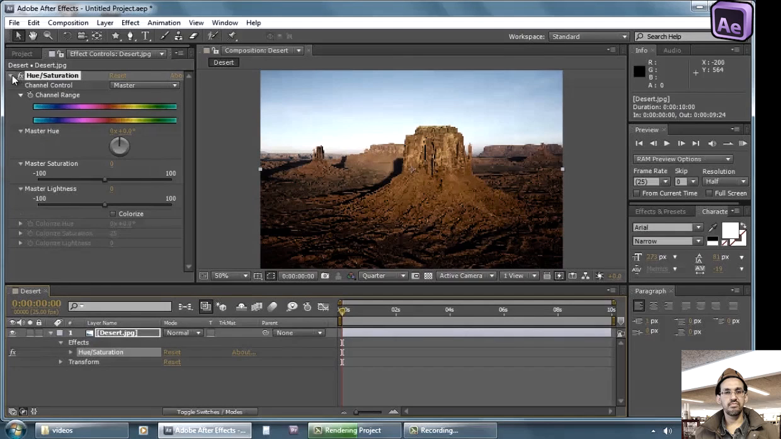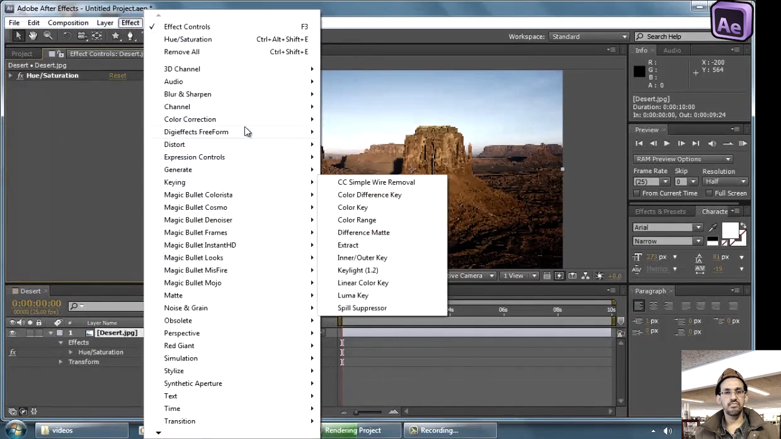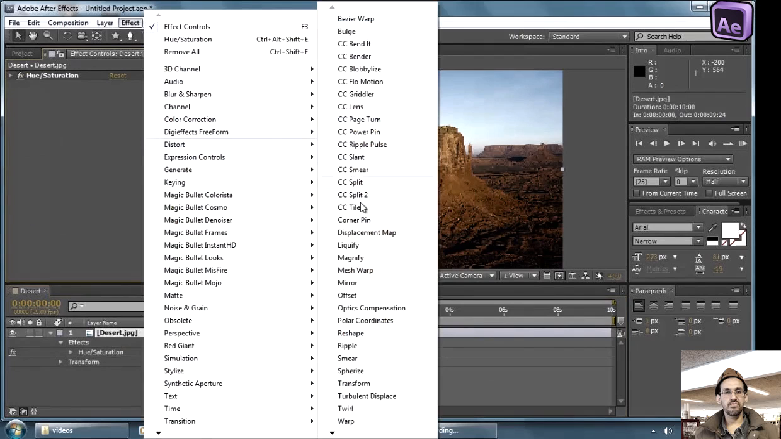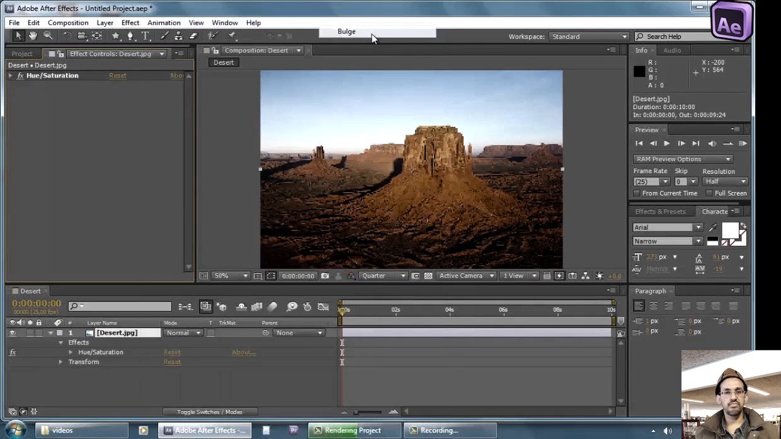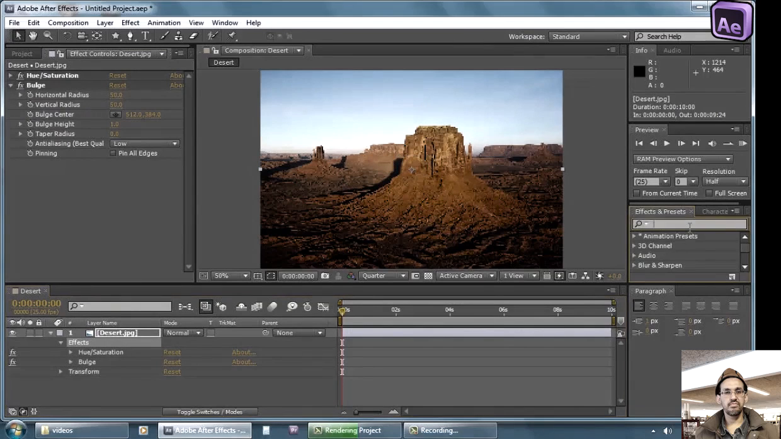We can also add more effects to this layer by going to Effects and selecting another effect. For example, if we go to this dot and select an effect called Bulge, it will also be added in the effects properties. If you know the name of the effect you want to use, go to the Effects and Presets panel and just search for that effect.